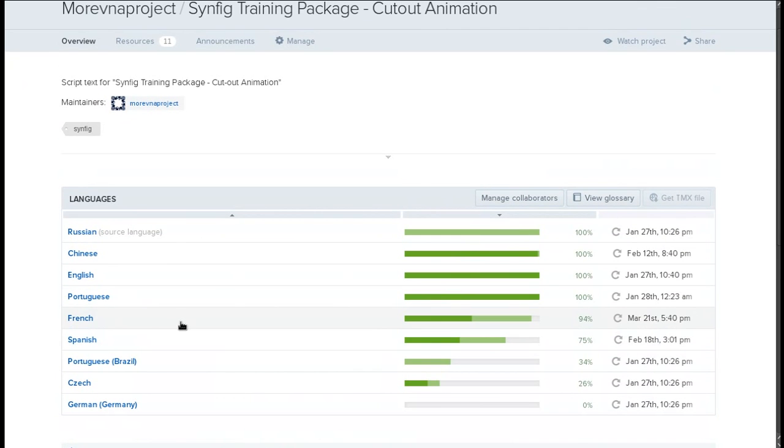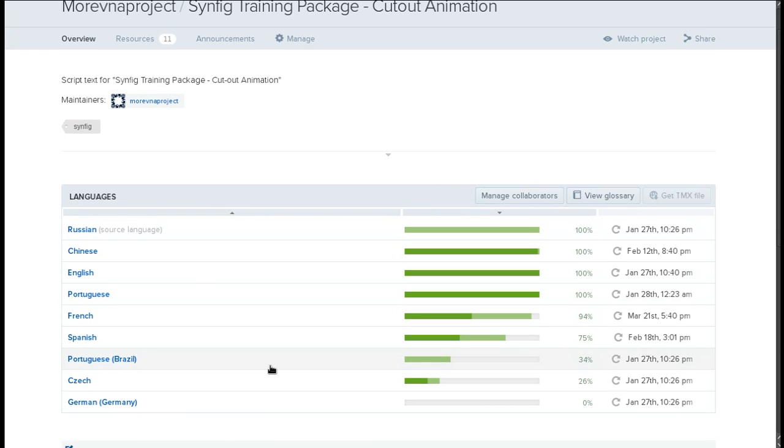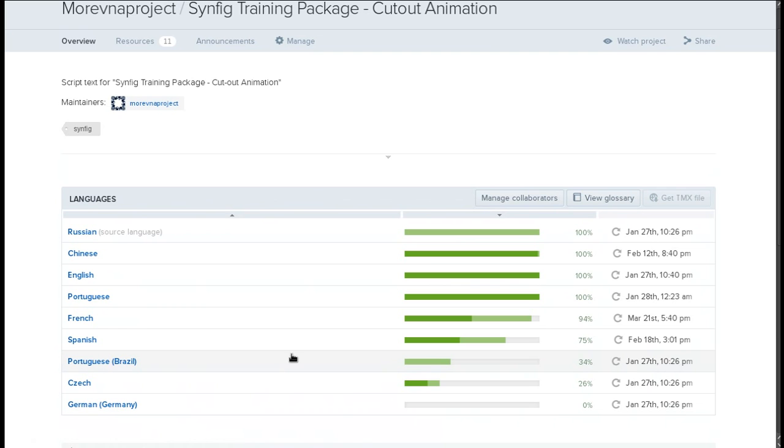Also, you can request a new language by using a special button which should be located here. In my case it is not visible because I am the project owner, but for you it should be somewhere here. So if you would like to translate into some other language, don't hesitate to request a new one.